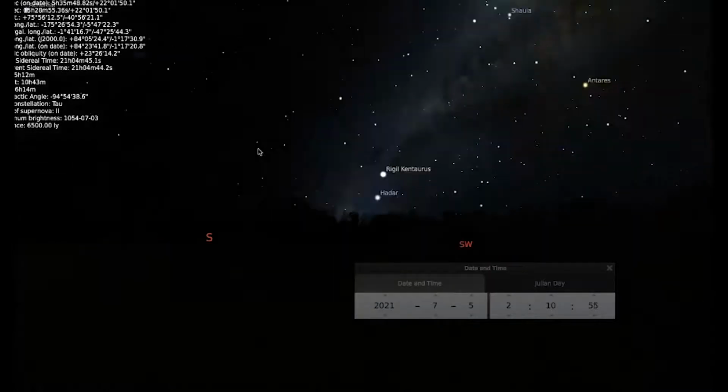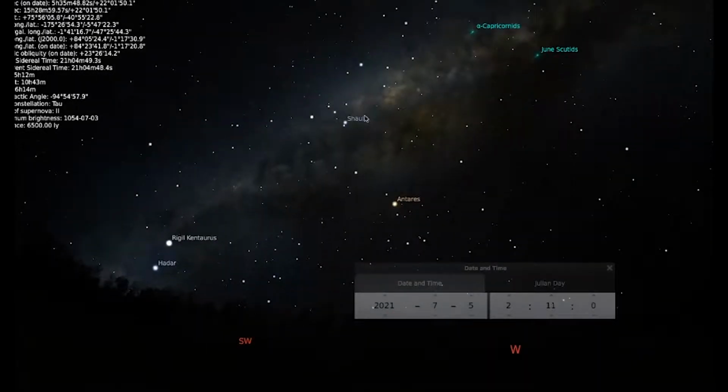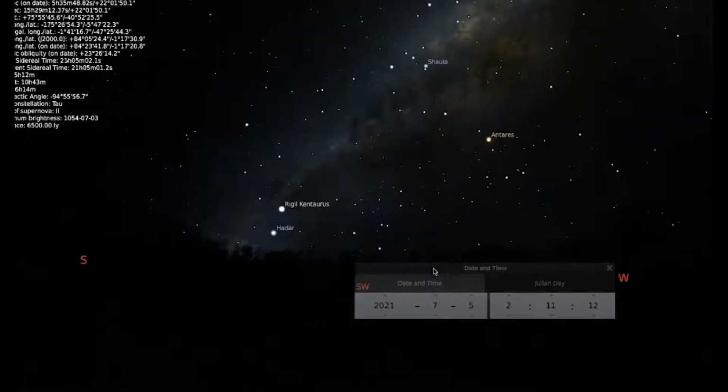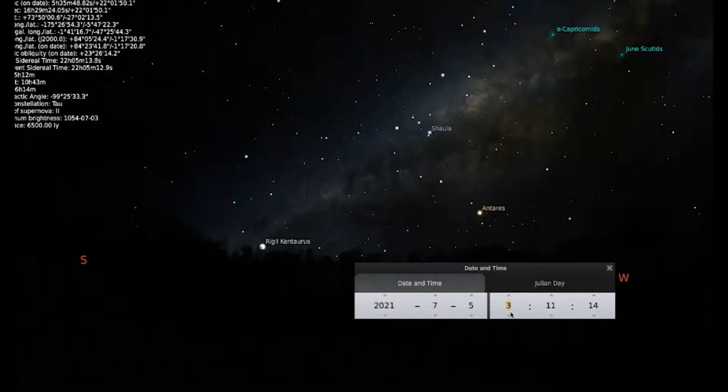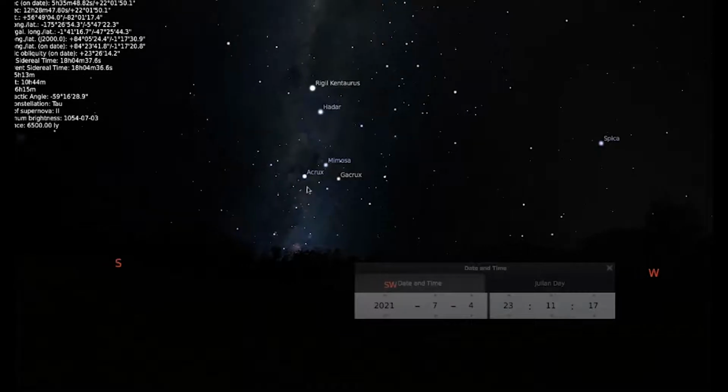Now we've just gone from July in Ohio or Pennsylvania to July in the southern hemisphere, and you'll notice that you can see all the way down to Rigel, Centaurus, and Hadar. This is the southern skies here. You can see how much higher up the Milky Way gets. You can see there's the Southern Cross right there.